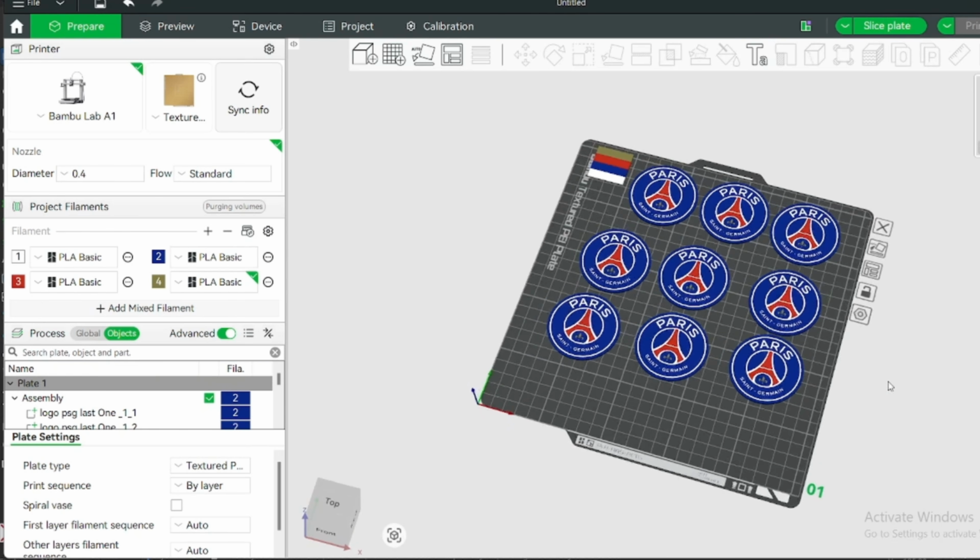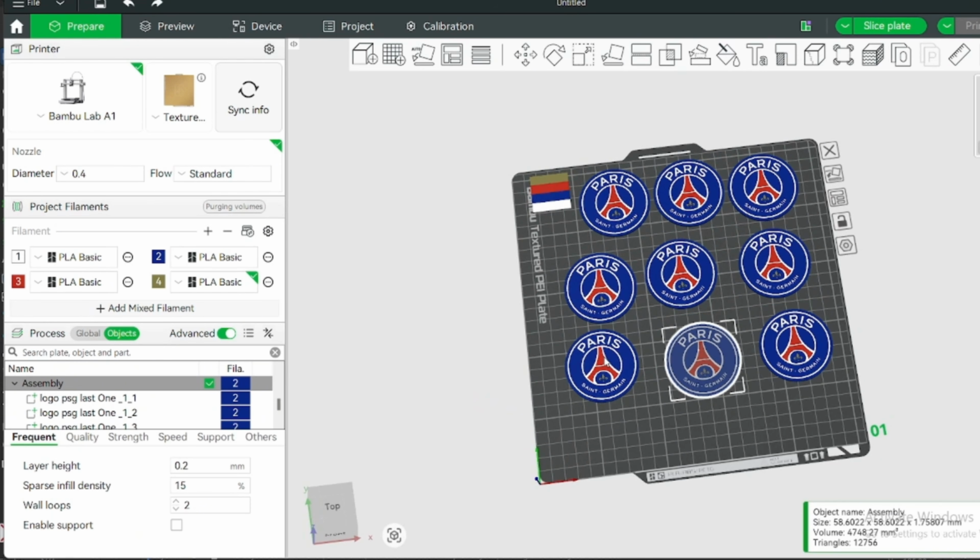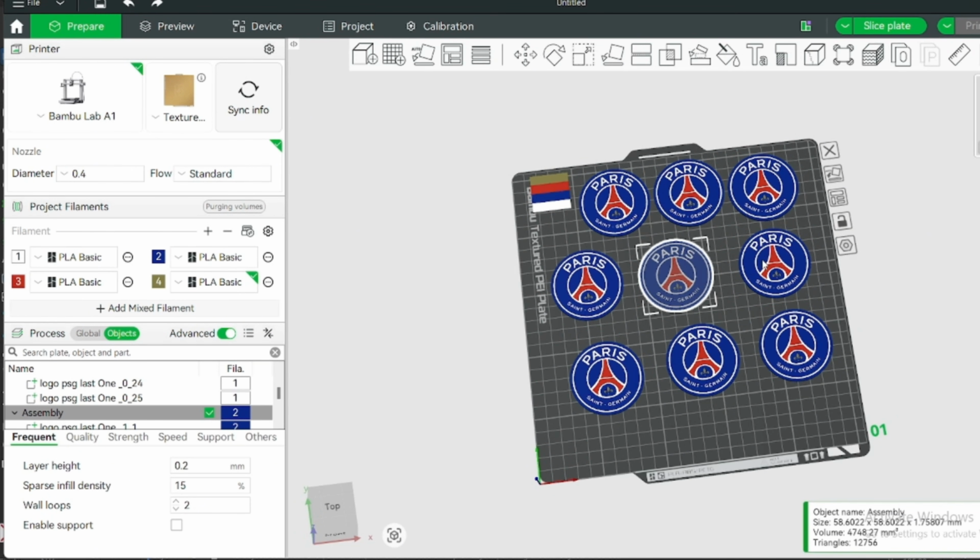Hello and welcome back. Today I'm going to show you how to convert any PNG or JPG image into a 3D model that we can print.